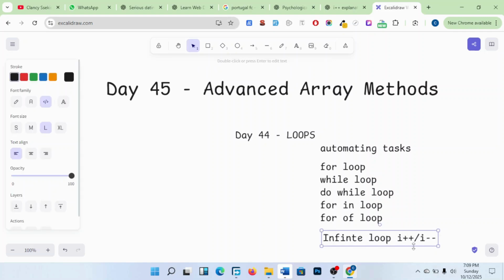This is what we looked at yesterday, and we shall use these loops a lot when you are building web applications. So practice them on a daily basis. Don't neglect them.